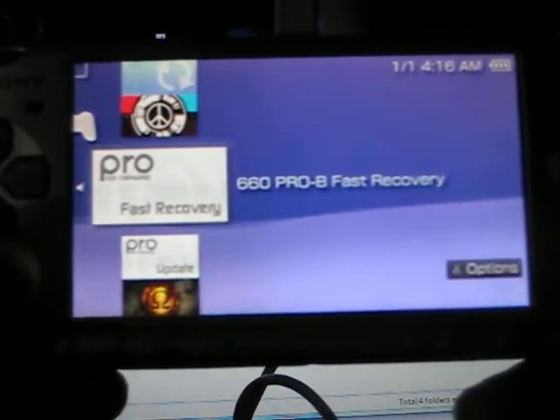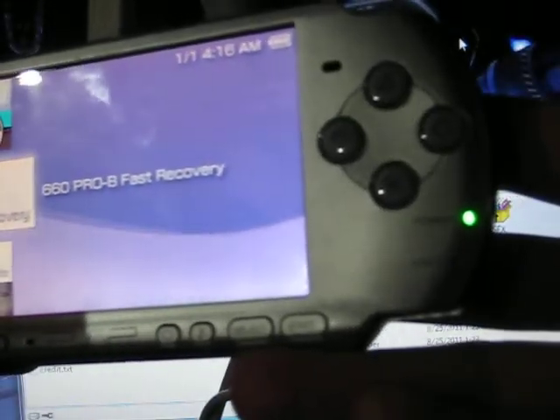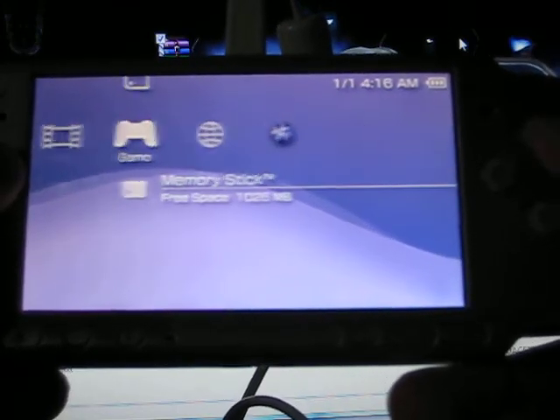However, leave fast recovery on there, because if you lose battery power, or if you completely turn this device all the way off, it will reset, and you will no longer be able to play your downloaded games.